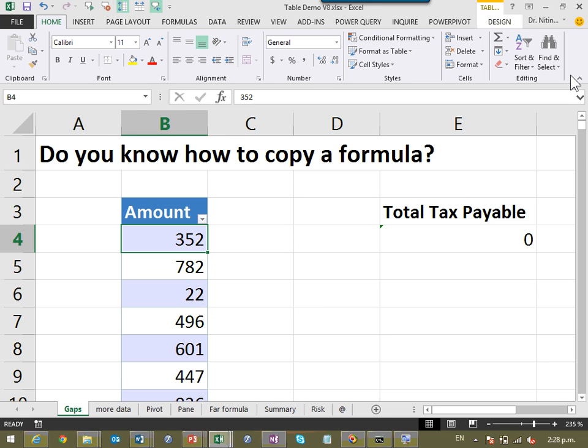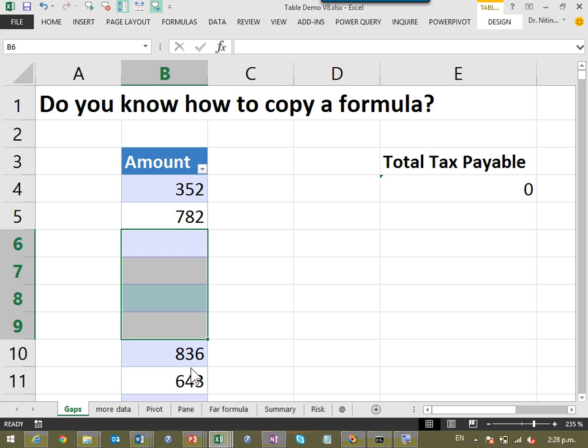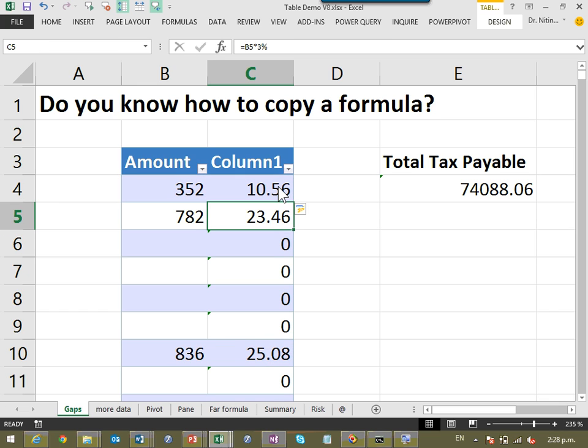Now look carefully. What am I doing now? I have created a table. Now to show you the impact, I'm going to create empty cells right in front of you here. And I'm going to type exactly the same formula, B4 multiplied by 3%. What is the difference between before and now? The only difference is the table. And now when I press enter, Excel does the job, not me.